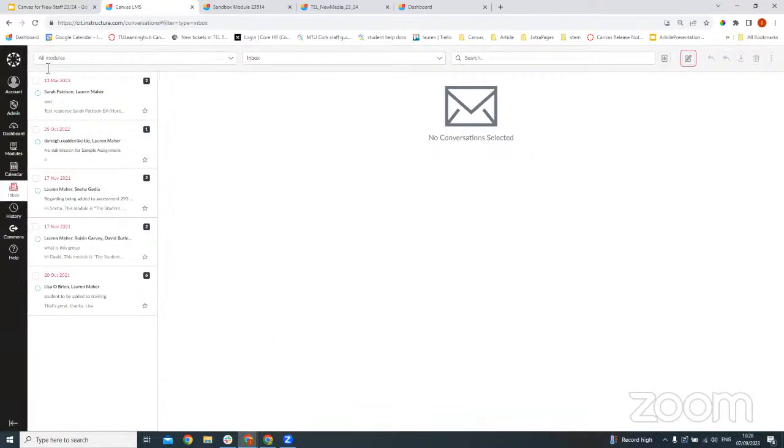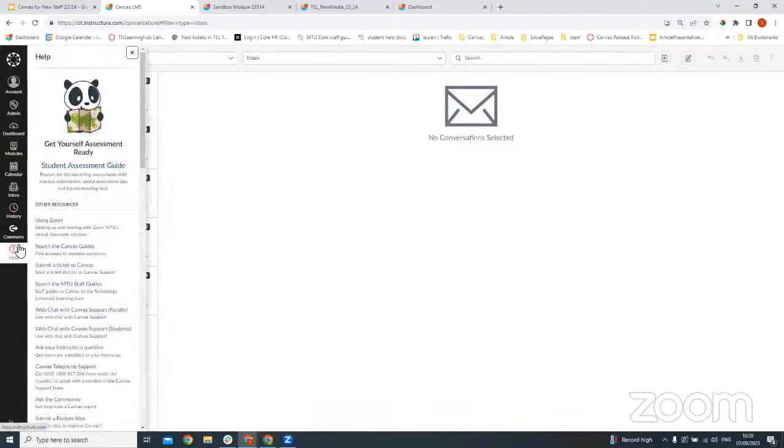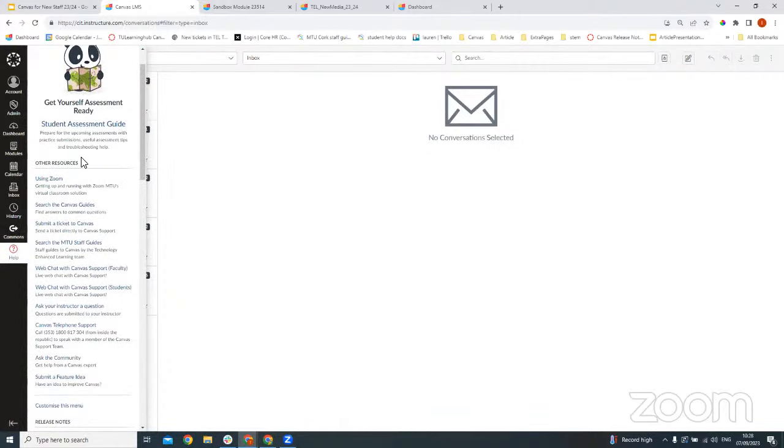And then the last thing I just want to show you on this global navigation here on the side is the help menu here. So if I click on this, you can see we populate this with some files that are relevant to the time of the semester. But then most importantly, what I want to point out here is that this is where you would get in touch with the 24/7 support.